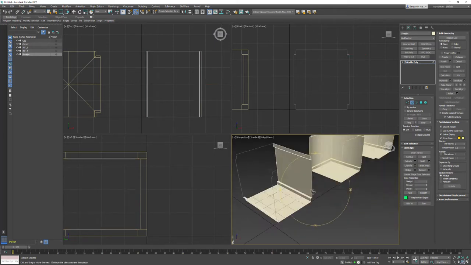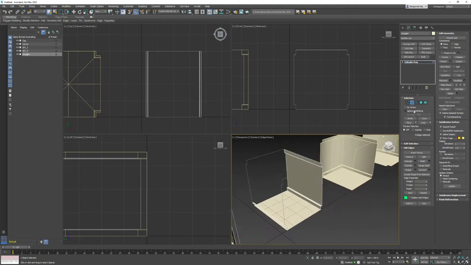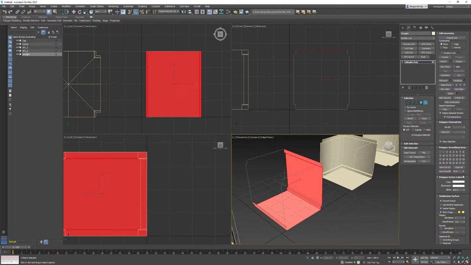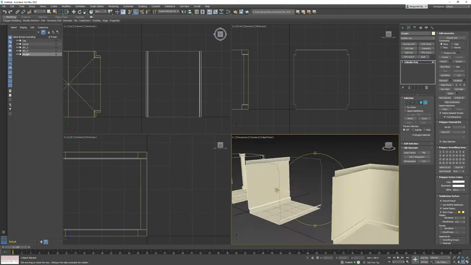So now we orbit around. You can see our different pieces. They all have that little detail on them. So let's wrap this up by selecting our model and saying auto smooth. Now it's gone through and smoothed out those pieces of geo.